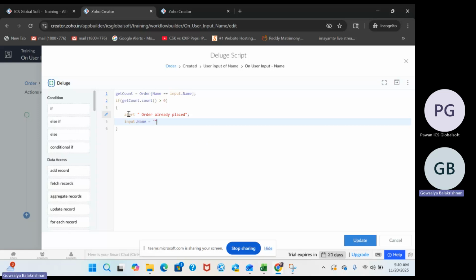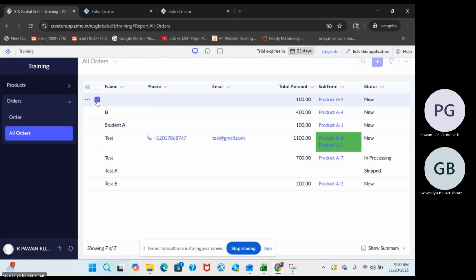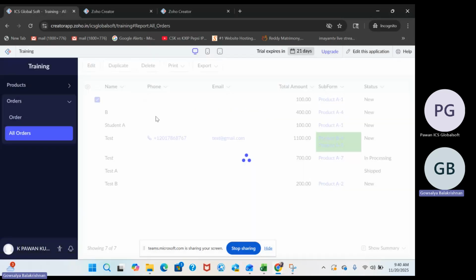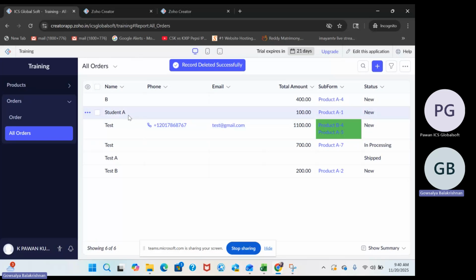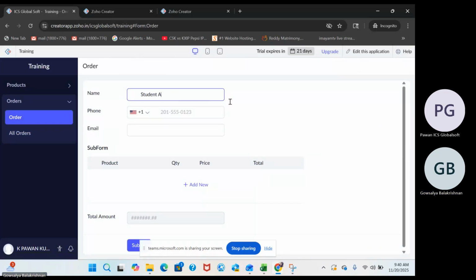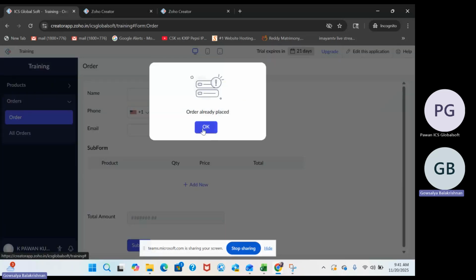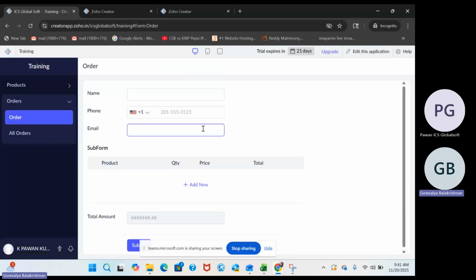Equal to empty. Okay, delete the empty one. So if I place the order for the same student here, see, it says order already placed. This is how you have to write the count function. So if the student is already selected, you should say that student mark is already registered.